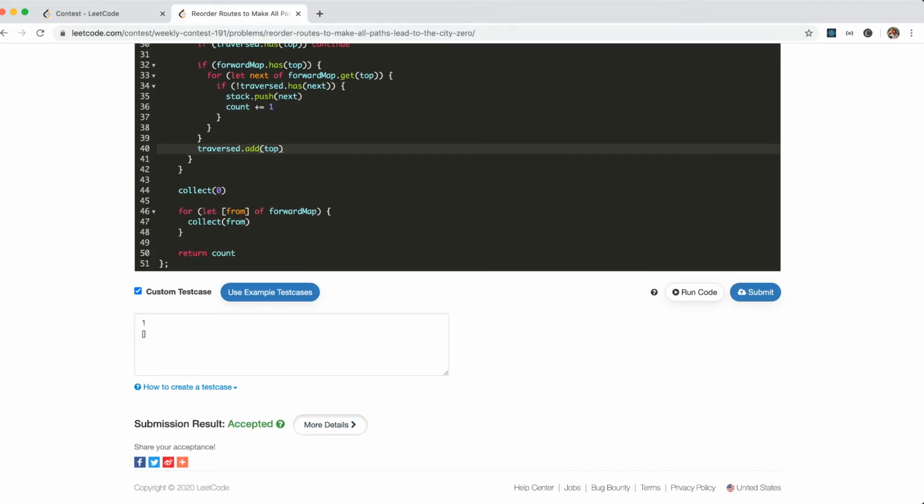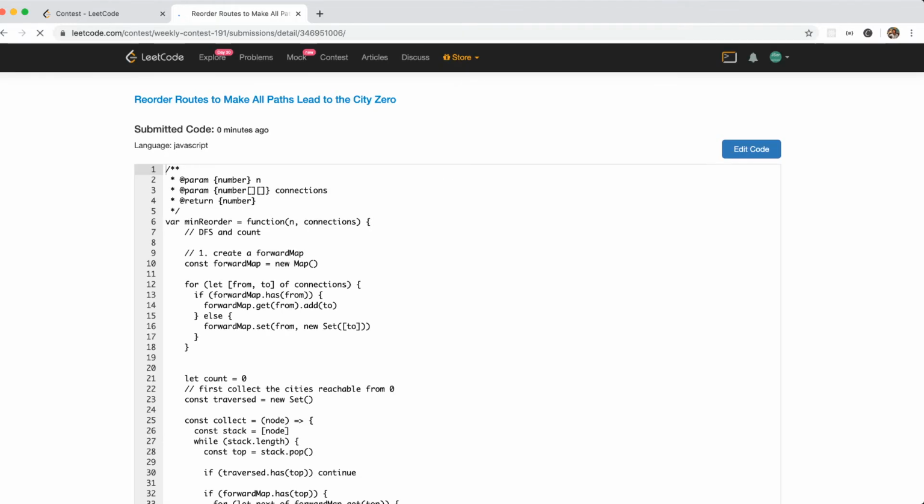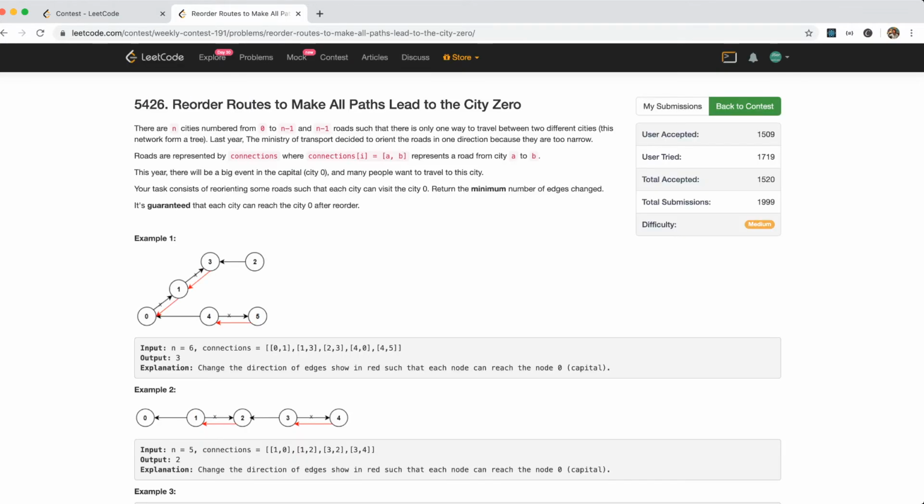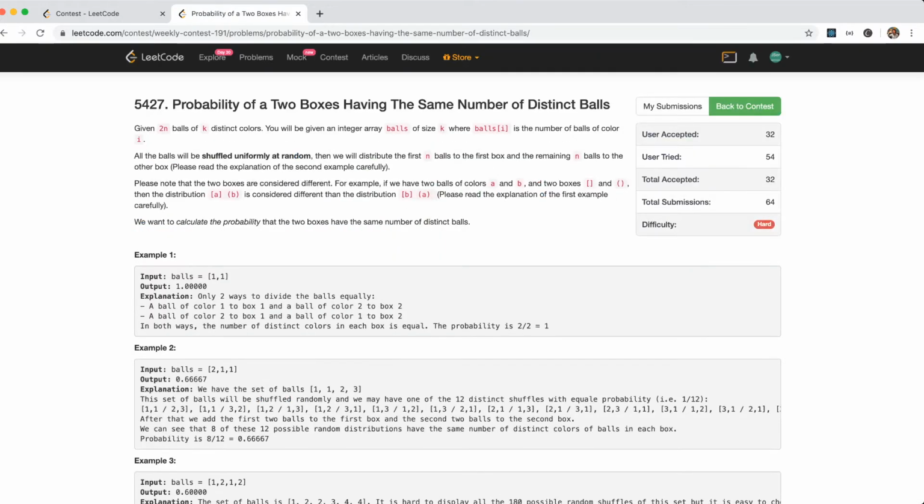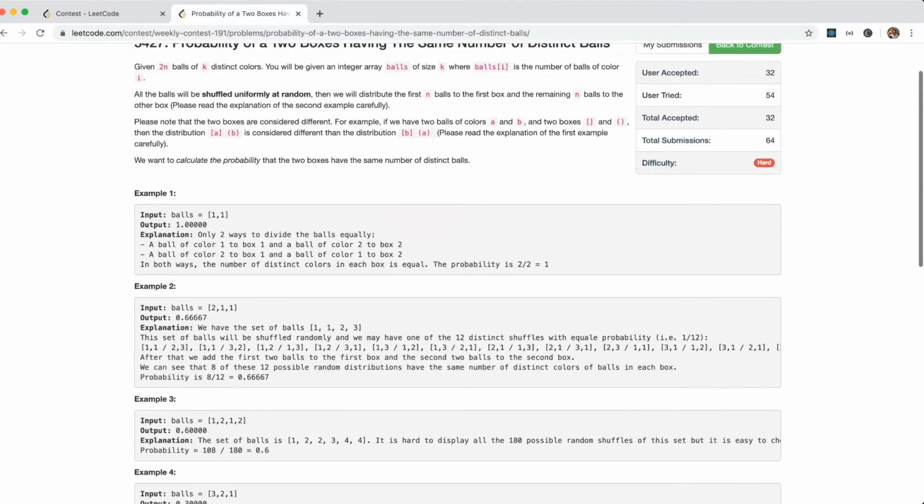Accepted. Yeah, no penalty time. Cool. Okay, next one. Well, seems good. Seems pretty well. Last one. Probability of 2 boxes having the same number of distinct balls. Wow, such a long description.